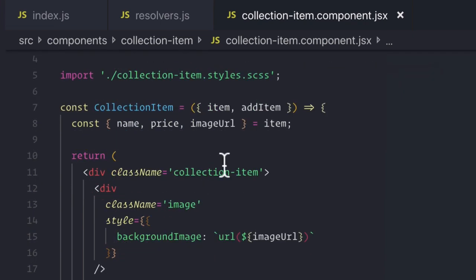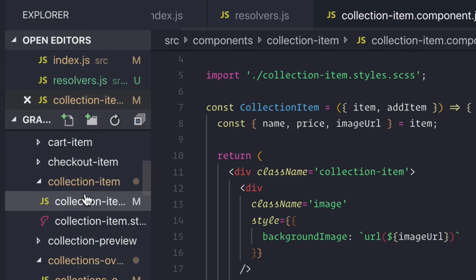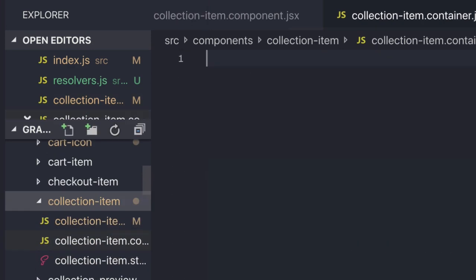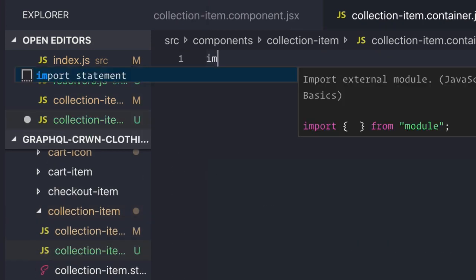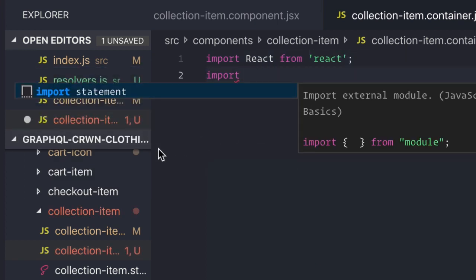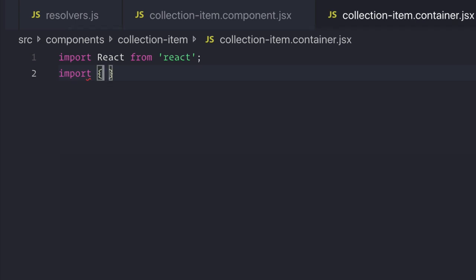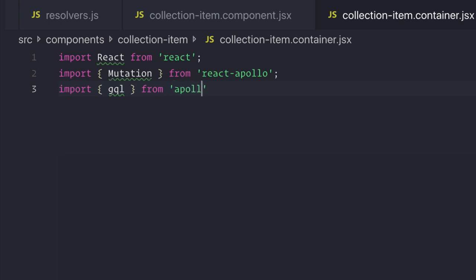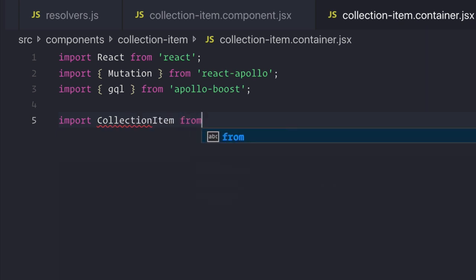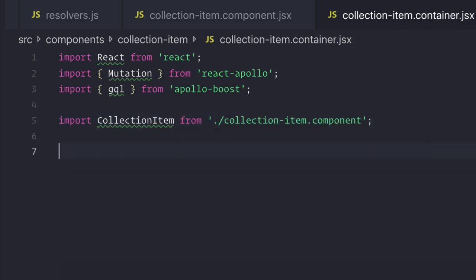And now what we'll do is we will create that new collection item container. Collection item.container.jsx. What we need to do is import React from React. So just import all those things that we're so used to importing now. We know we're writing a mutation, so we got to import Mutation from React Apollo. And then we need to import gql from Apollo Boost. We got to import our collection item component so that we can wrap it inside of our new mutation.